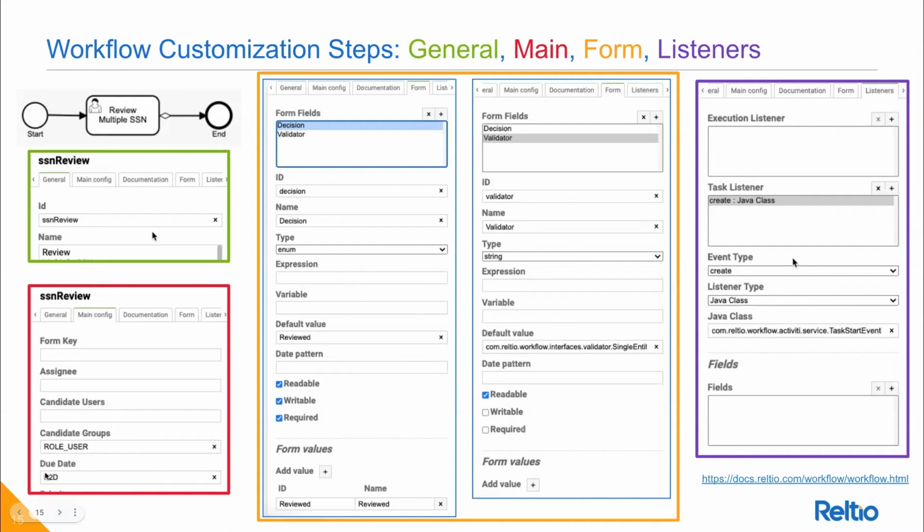The due date here, we're using the activity Beeple-based notification nomenclature, P2D, which is basically the date that the process is created plus 2 days. So whenever this workflow task is created, it will be due 2 days later. So that's the main configuration.